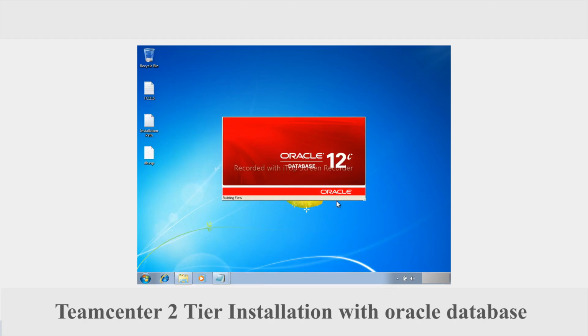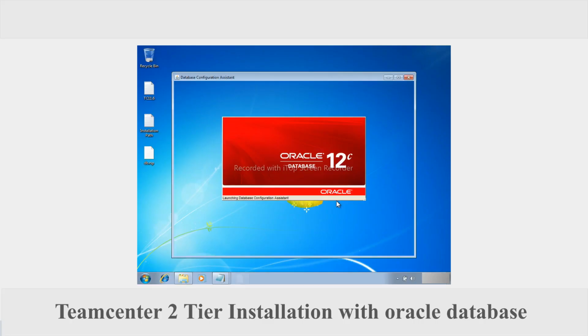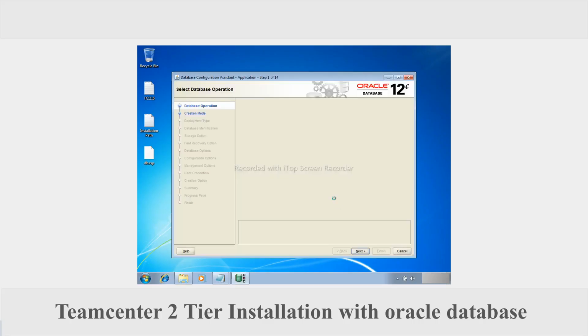The first step is Oracle installation, then listener configuration, then creation of a database. There are 14 different steps. In the first step you have only two options: manage templates or create a database. I'm going to create a new database here.